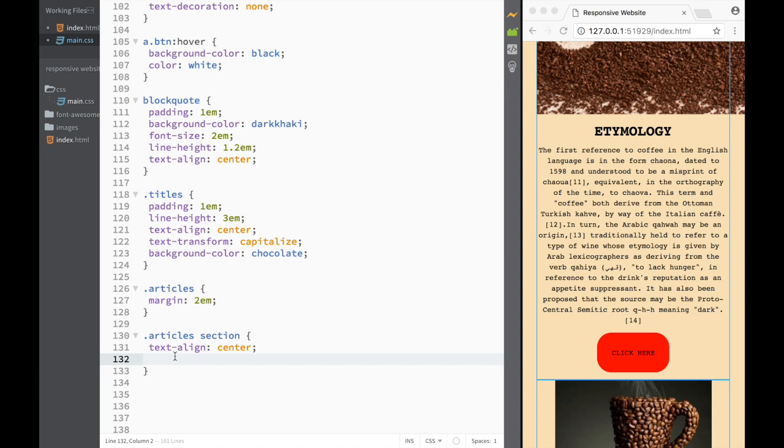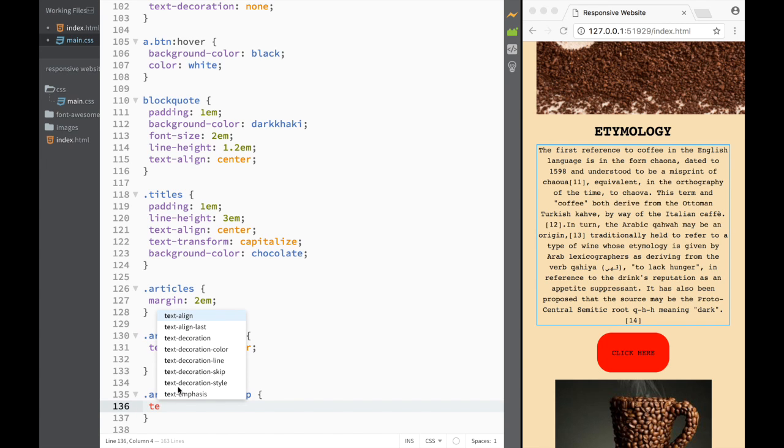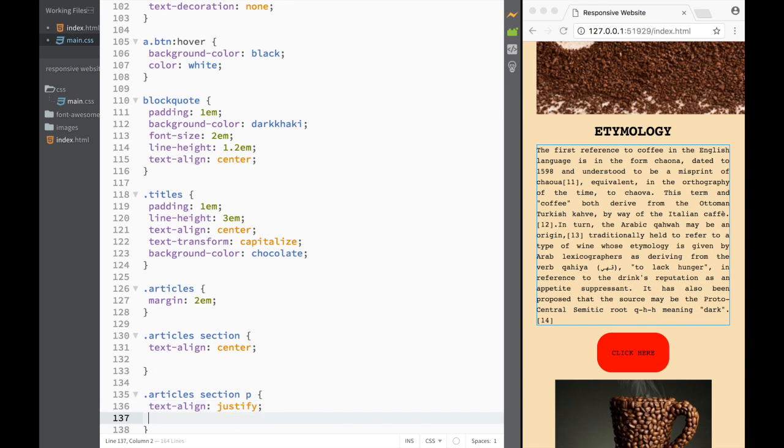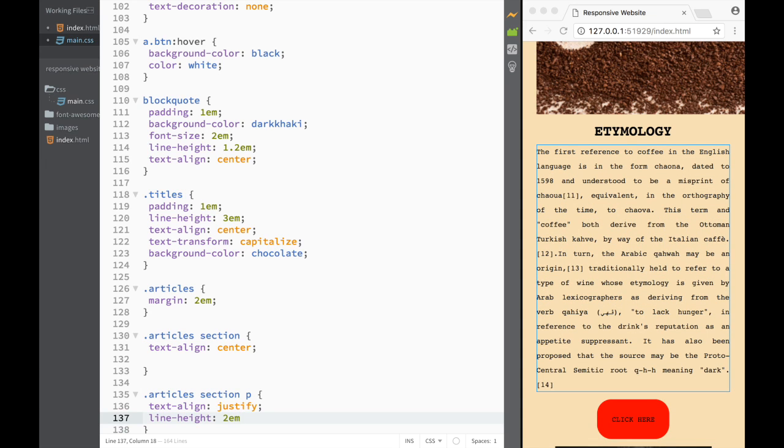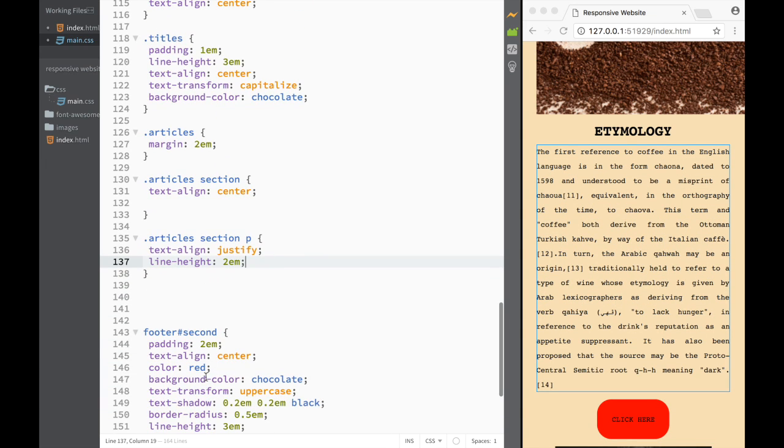Now, we obviously could have written over here section, but then if we have some more sections, then we need to deal with some classes or something like that, right? Now, after that, we would want to select articles section and paragraph in there. So I'm going to say articles, and then I'm going to say section, and over here is going to be paragraph. And I would want a text align justify over here like this. And then we're going to say that we would want a line height to be 2 EM over here like this. So now we have a little bit bigger line height.